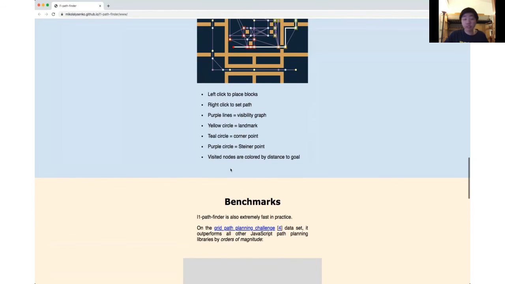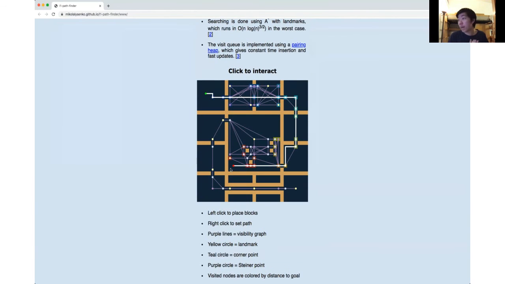Also, a really interesting note, this pathing algorithm is actually fast. It was written in JavaScript, and it's faster than all the C++ algorithms. The jump point search algorithm, which is implemented in C++, is actually slower than this. But obviously, there are trade-offs. The main trade-off of the L1 Pathfinder is that it needs a lot more storage, and the initialization time is very long. You have to pre-compute the whole map first.